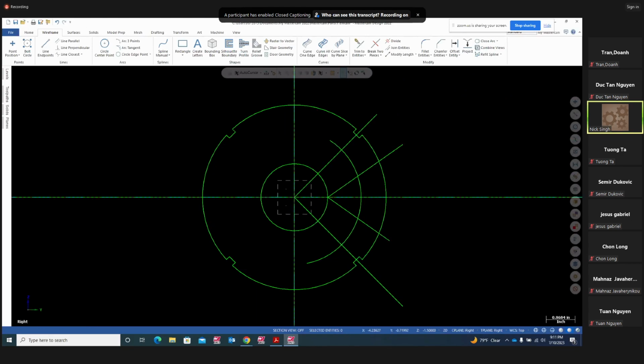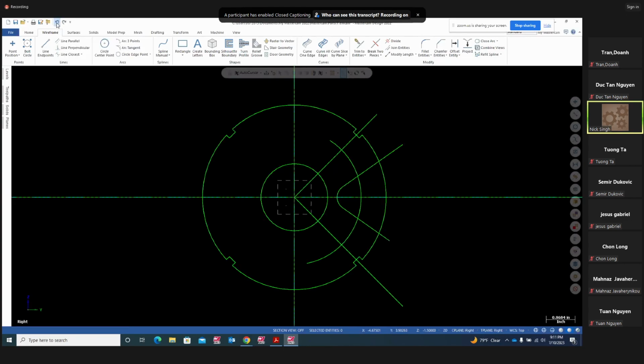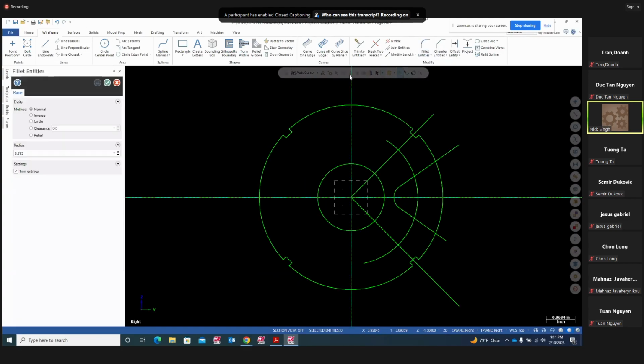Go back to right plane. Okay, fillets. Fillet entity, radius 375 is going to be this, this, this, that. Undo it, undo it, undo it. We need this. So we're going to break this into 2 pieces. Let's break this guy over here. Perfect. Now we can go and make a fillet. Fillet entities, radius 375. There's a fillet right there, and there's a fillet right there.